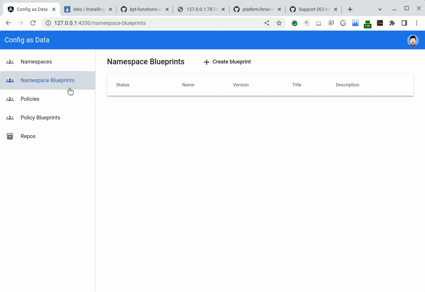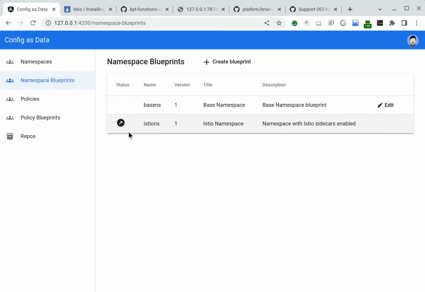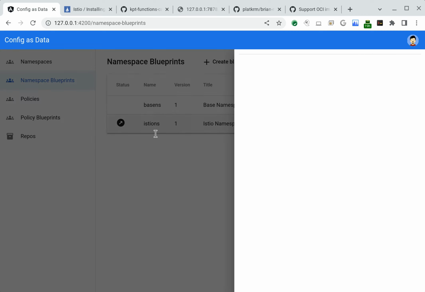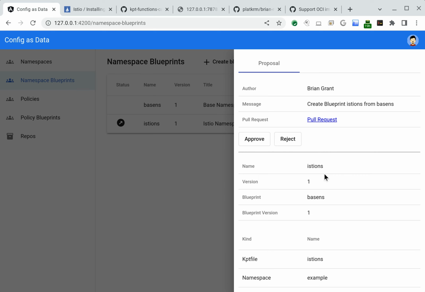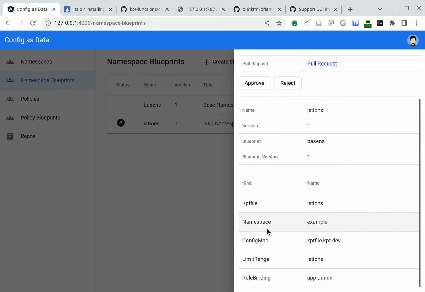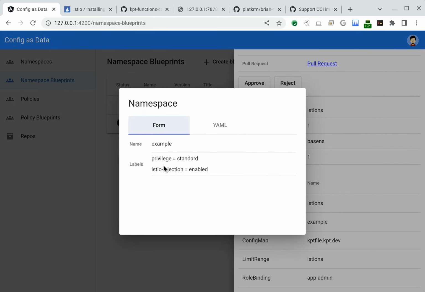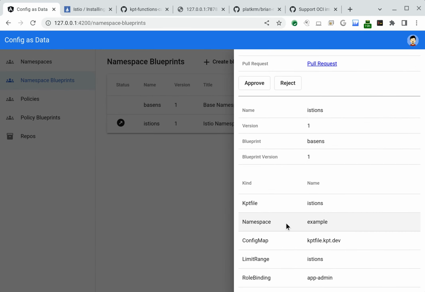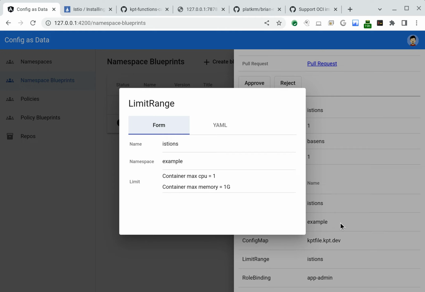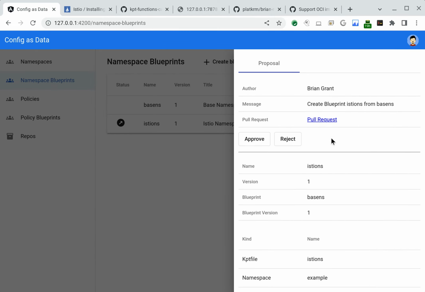All right, and now this shows up in the list of blueprints, and this little arrow means there's an outstanding proposal with respect to that blueprint. So I can just select this to open it up, and like in the Backstage UI, I can introspect it right here. I can see the label added to the namespace. Now we don't have a diff view here, but I will show you the diff view we have later. I can see the limit range that was added.